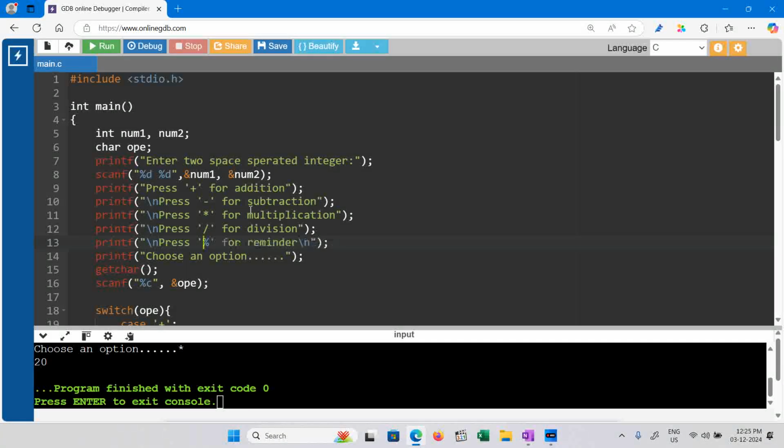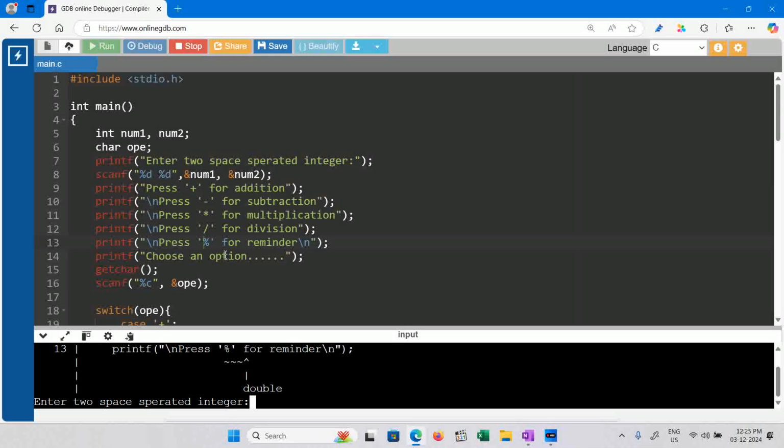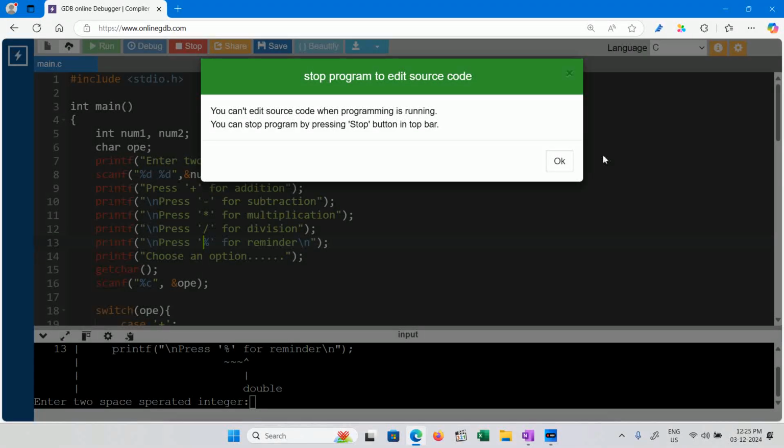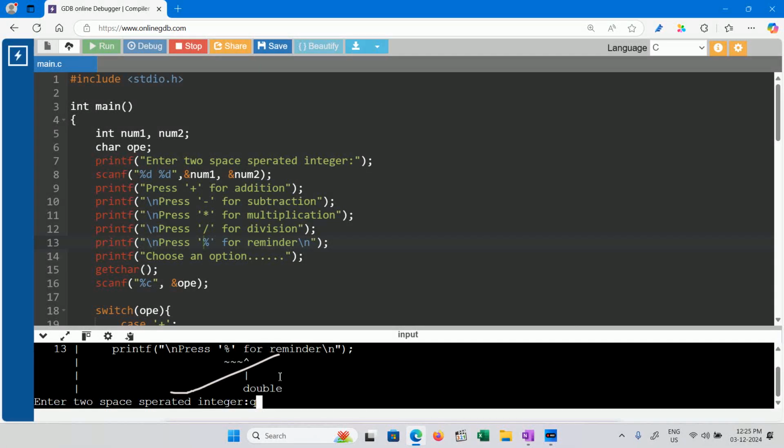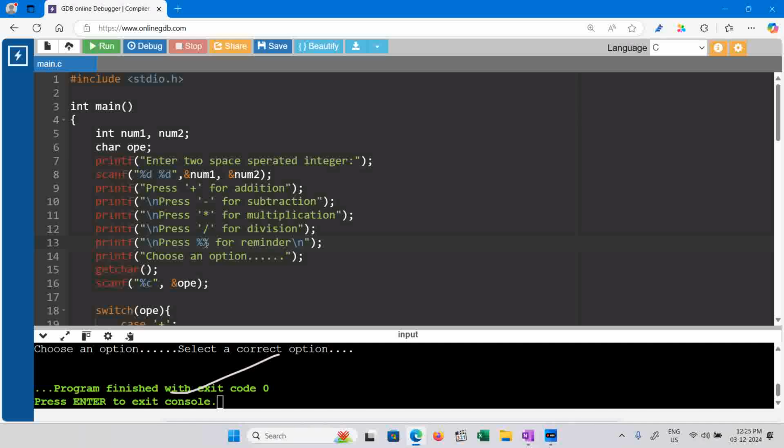I think, will it be okay? Let me just run and see. No. So how to print percentage, I need to stop it, right? Just a minute. So if you need to print this, just have it. I think now it is okay.